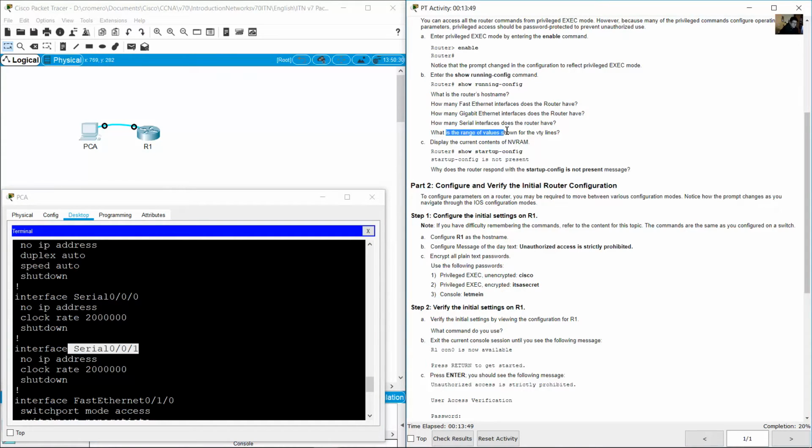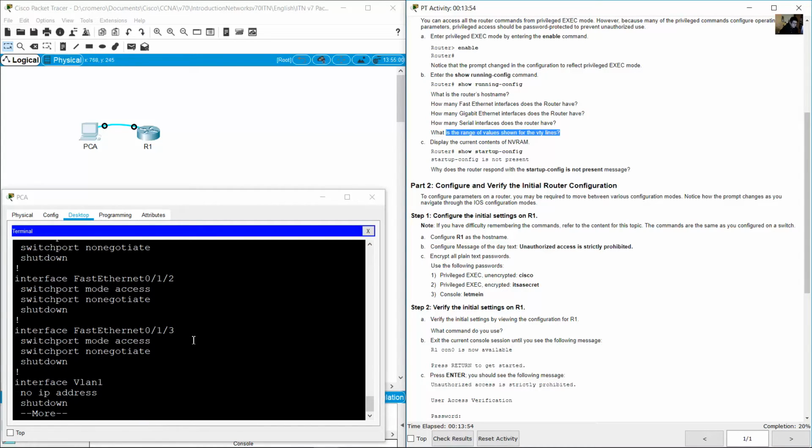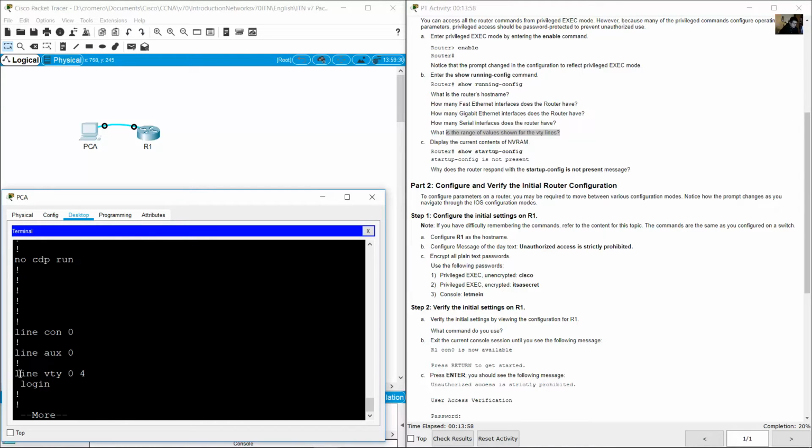What is the range of values shown for VTY lines? Okay, press space key and VTY lines from 0 to 4. Okay, and here you have 5 virtual lines. Okay, from 0 to 4. This is the range. Okay, display current contents of NVRAM.